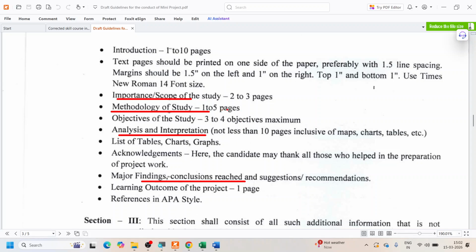Now these three chapters are actually connected together: the methodology, analysis and findings. They are all interlinked. So whatever methodology we are going to use, the same thing has to be used for analysis, and definitely whatever output we get or whatever interpretation we have done in the analysis, the same thing has to be shown as the findings.